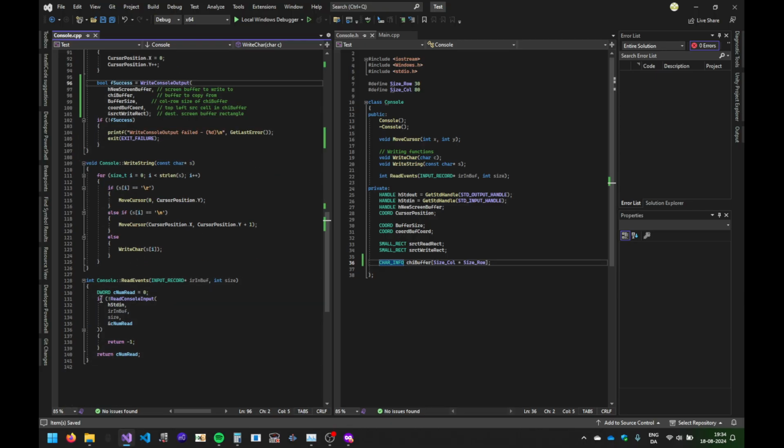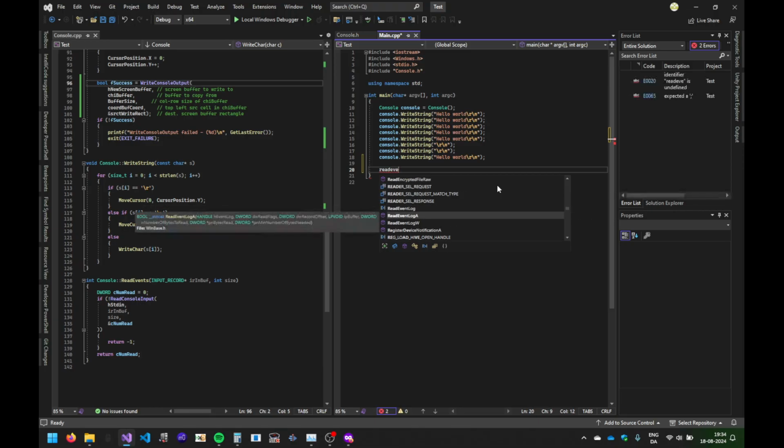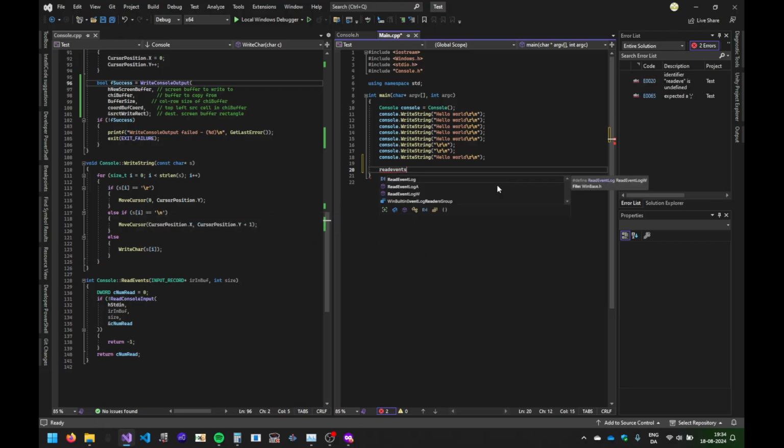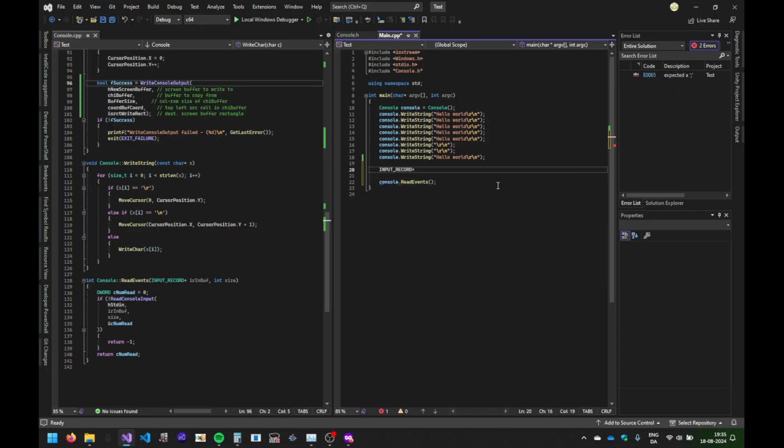Okay, so we can also read in an event. Read event, which is under console dot read events. Which we want an input records buffer.